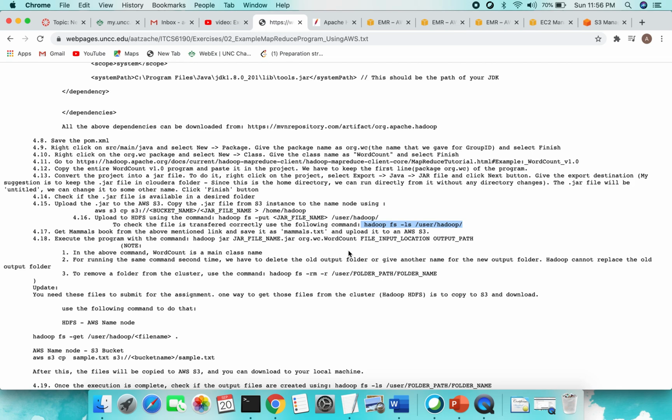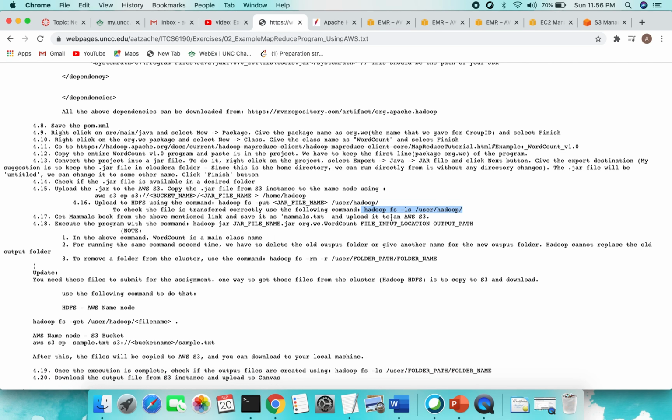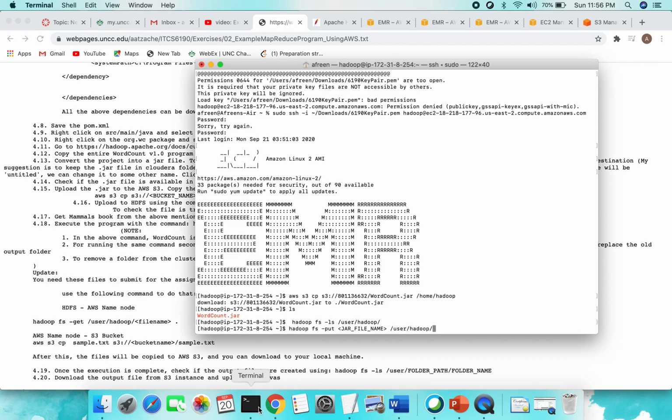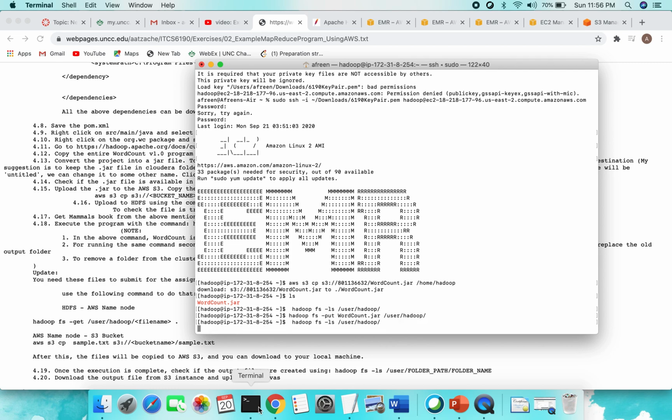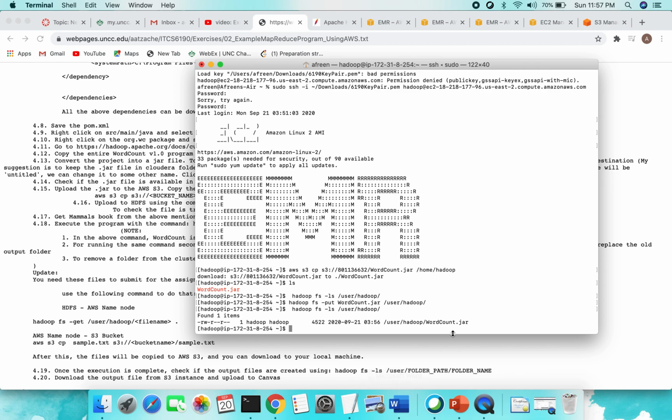So in order to do that, we can put it on the file system. For that, you will go ahead and do this. So the jar file is wordcount.jar. User Hadoop. Okay, so that's good. Enter. So the wordcount.jar file has been copied to the Hadoop system.